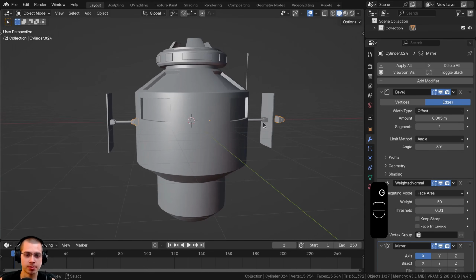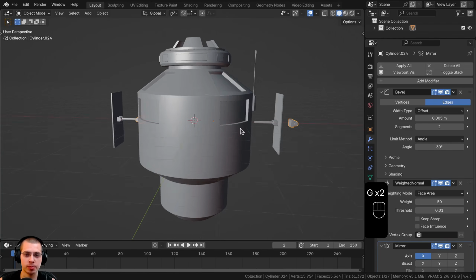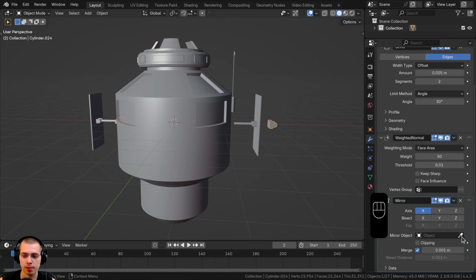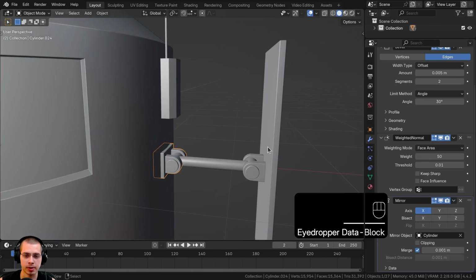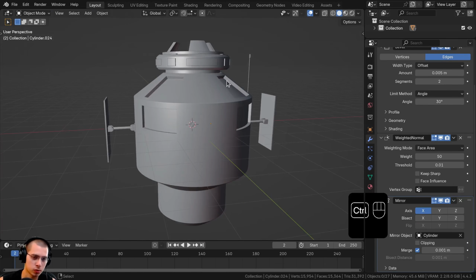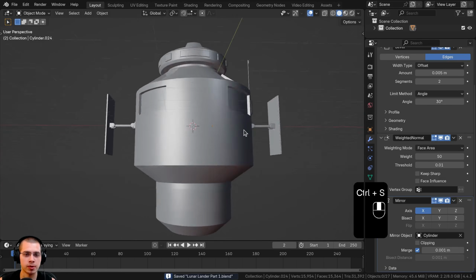Now you can see for this object, the origin point wasn't in the center because I duplicated it. So what I can do with this object selected is go down to the mirror, and on the mirror object, I can just choose this cylinder here, which is the center. So there we go. Now you can see we have the object mirrored over. So we have the solar panels on that side and that side. So let's just hit Control S to save, and this is going to wrap it up for the first part.